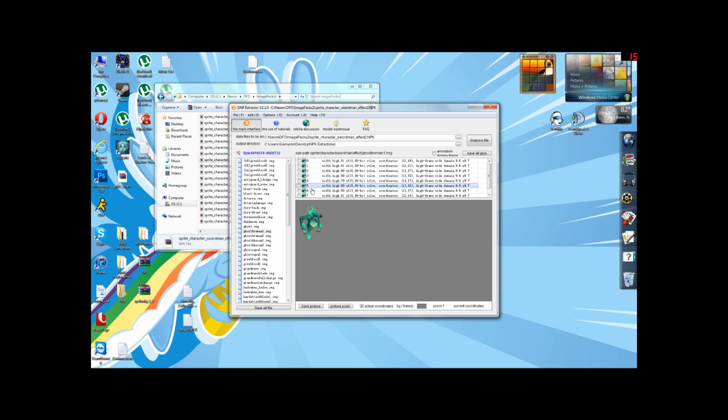But look at this. Look at how these sprites look almost exactly the same all the time. I mean, look at how similar they look. What, do you really need him to bob up and down like that? Is it really necessary? I don't think it is.